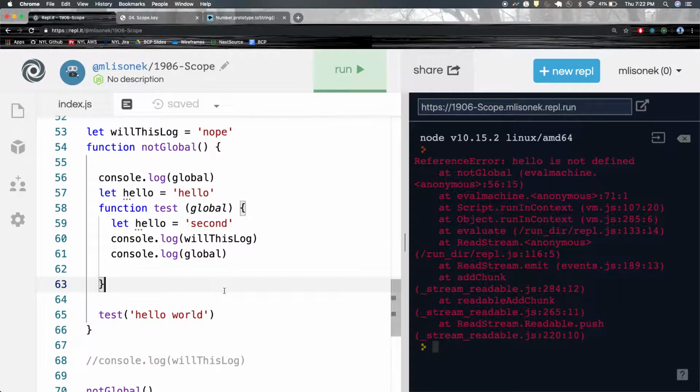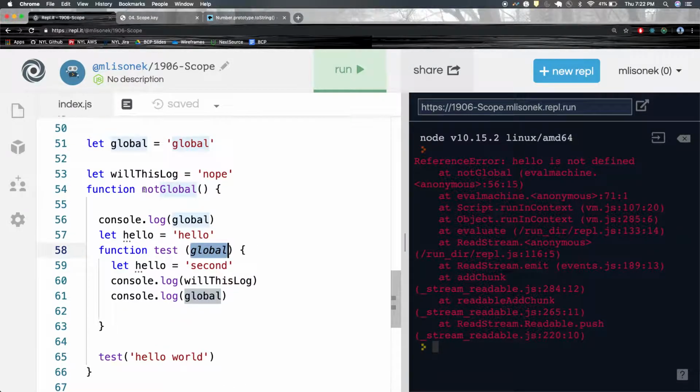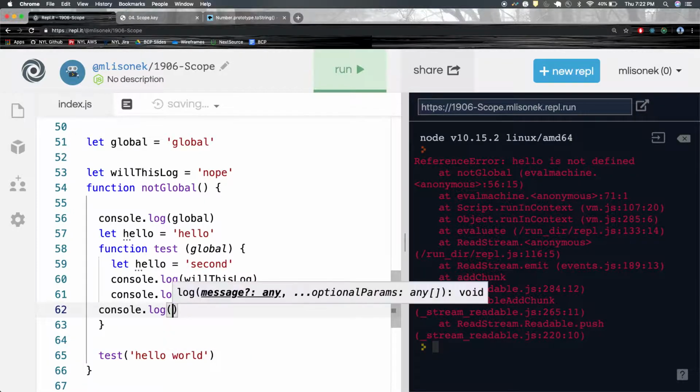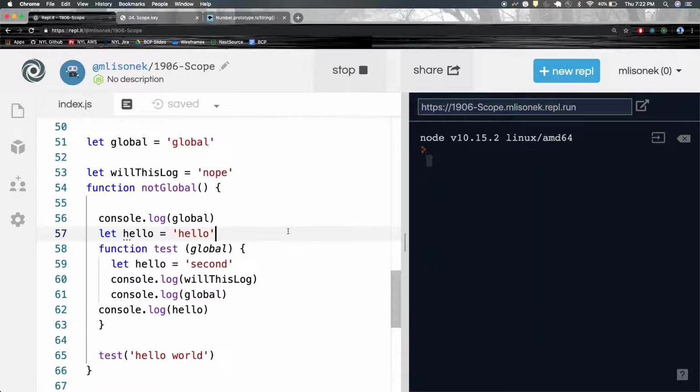But the main point is that this parameter can be passed and can be called the same name as something in a higher scope. But if you try to console log it, it will be the thing at the lower scope, right? Like when we console.log hello here, you get second.